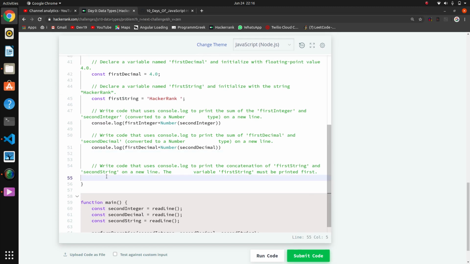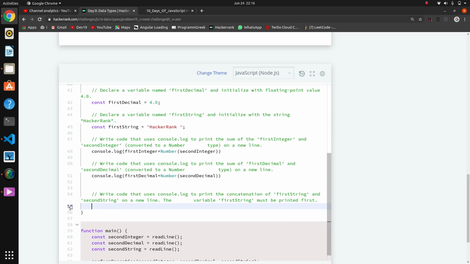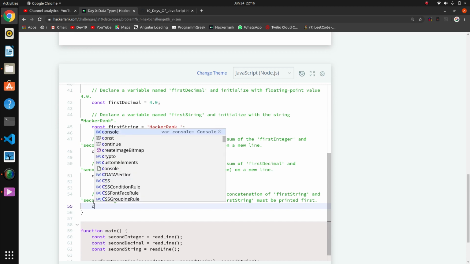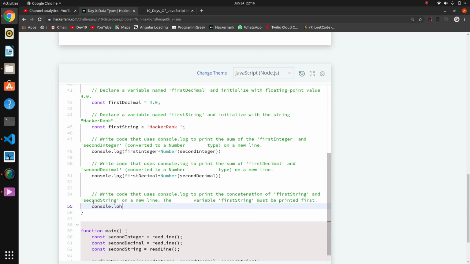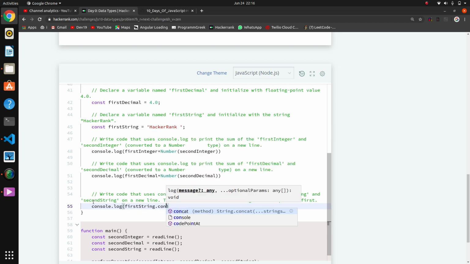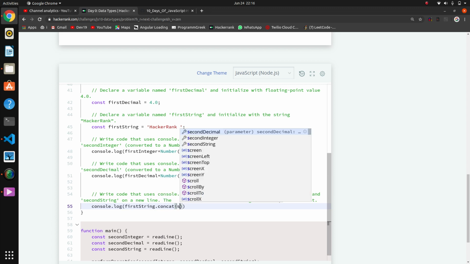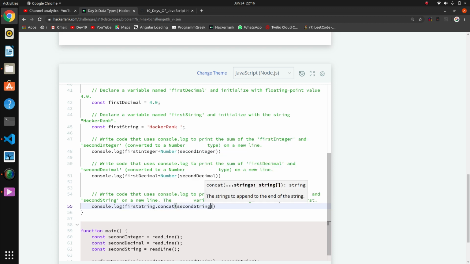Now the third thing we have to do is concatenate the string. There is a method in JavaScript for that. console.log. We have to concatenate the first string with the concat method. Here the suggestion is coming. Like in C and C++ there is strcat, I think it works similarly. So here we have to pass the second string. So let's run it now and see, guys.